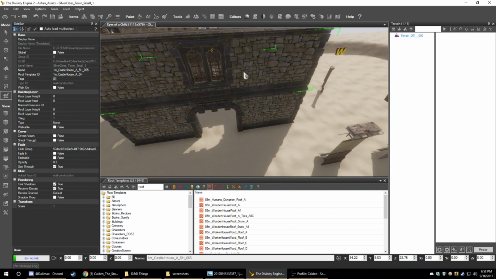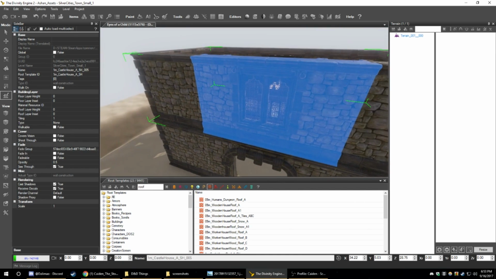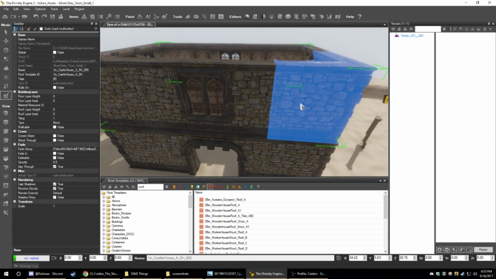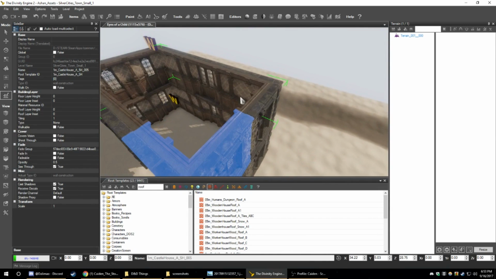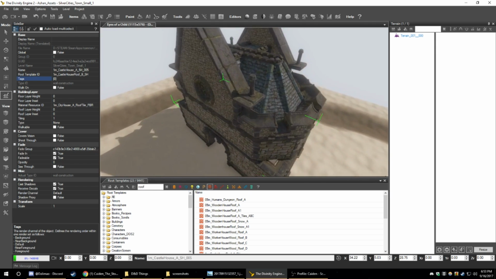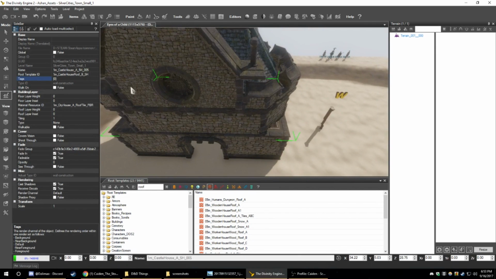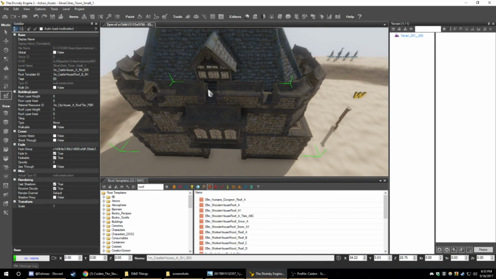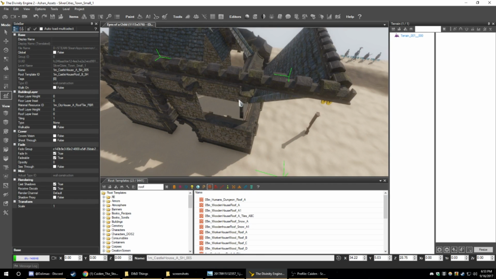So, now you're wondering, I thought we were making a roof. Well, we are making a roof, because you select the second wall you just made. You go to root template ID. You click, you type in roof, and you choose what you want. And let's do city house roof. Okay, boosh. Automatically creates a roof for you. Want to edit it? Go here, click.